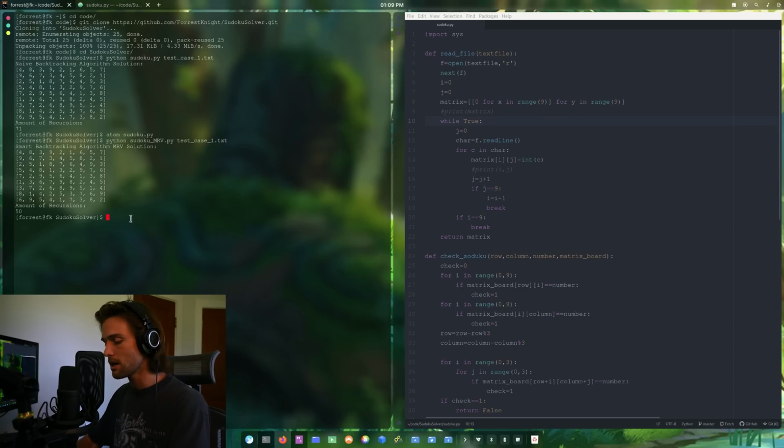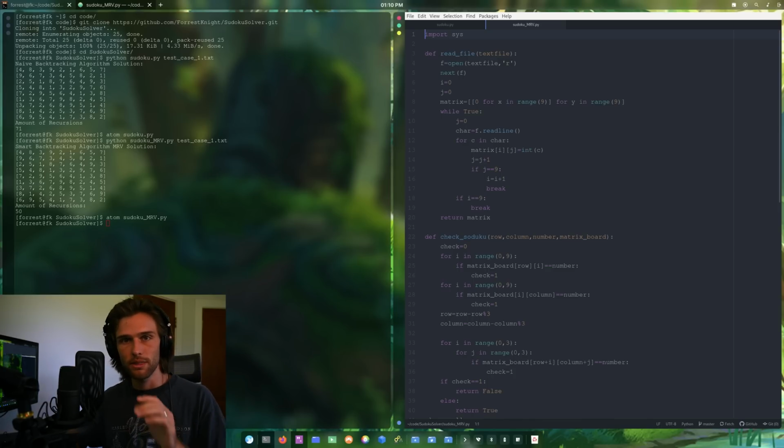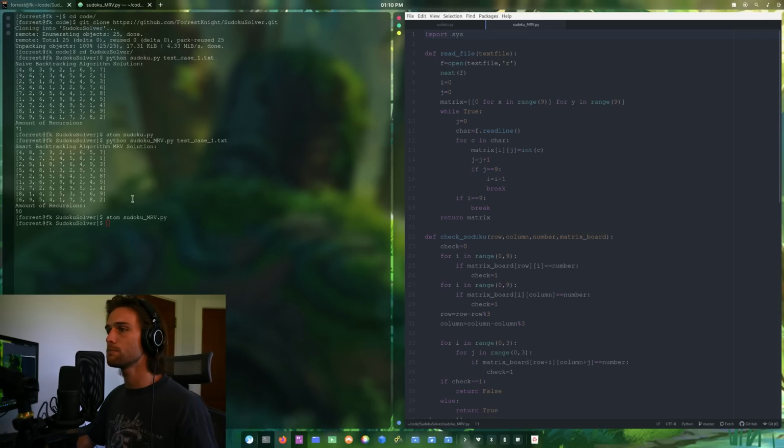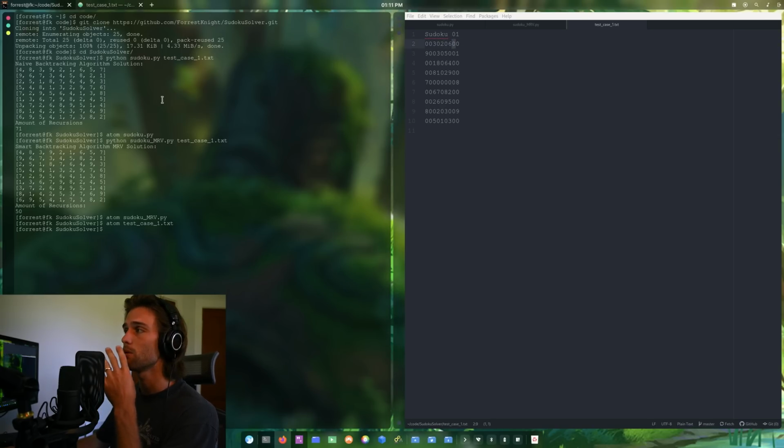And I'm going to pull this up, but I also want to explain the differences between the naive backtracking algorithm and the smart backtracking algorithm. The way it works with the regular backtracking algorithm is that it takes the very first blank. So actually, if we open up test case one, the exact puzzle that the AI is trying to solve, it is going from the first blank to the second blank to the third blank to the fourth blank to the fifth, and so on and so forth. That is how the naive backtracking algorithm works.